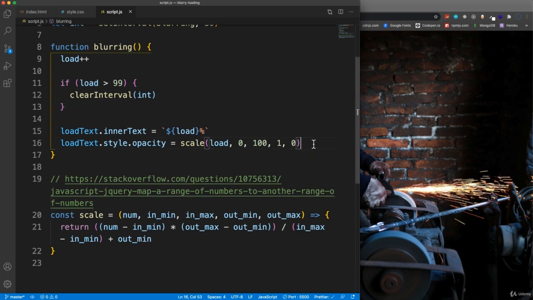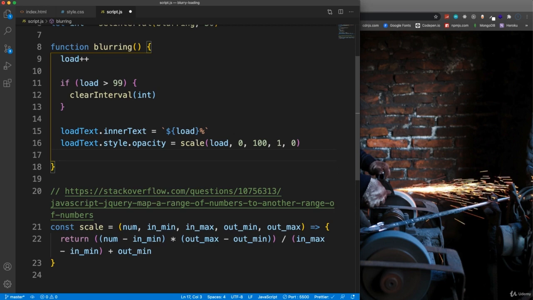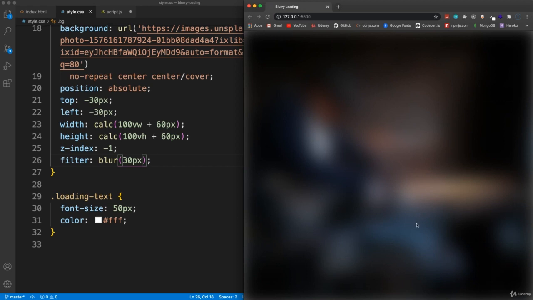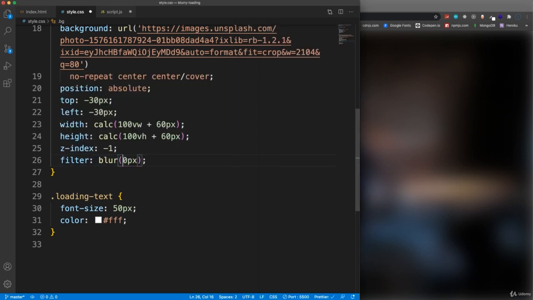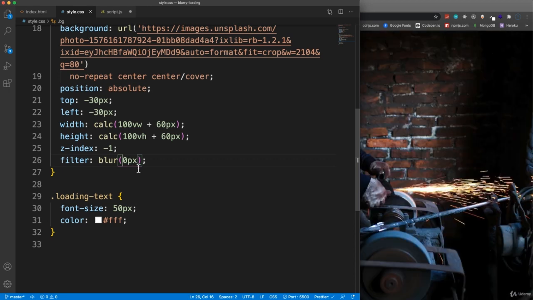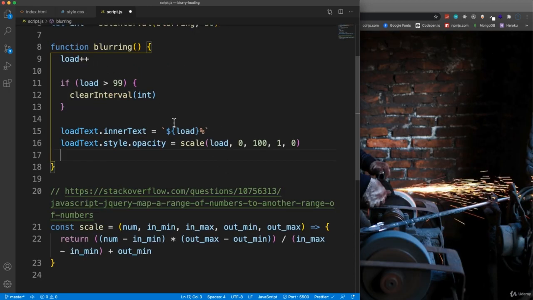Now we have to do the same thing for the blur, because I don't want the blur to be from 100 pixels. I want it to be 30. 30 is the max. So actually I'll just show you right here. If I set in the CSS, that's the max blur I want to do. I don't want to set this to 100 like that. So we have to map the 0 to 100 to 30 to 0, because we're going to start blurred. So we want to start at 30 pixels and bring it down to 0 when the load is done.